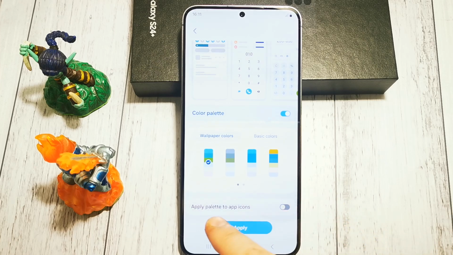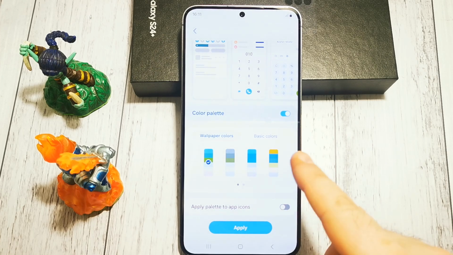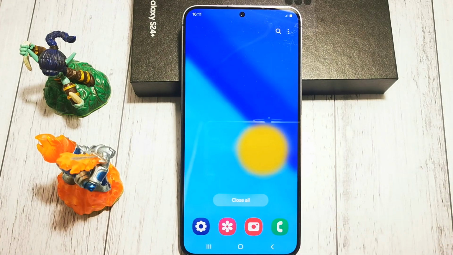And now we need to tap to apply, and that's basically it.